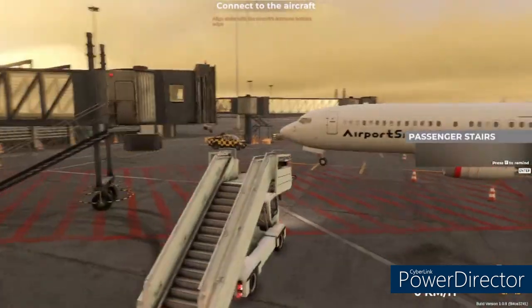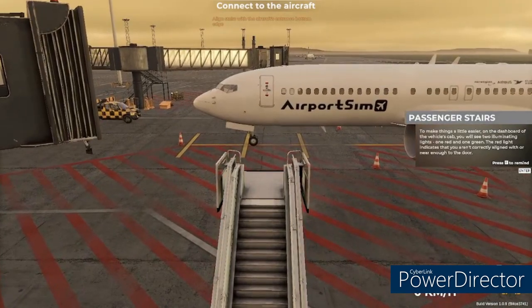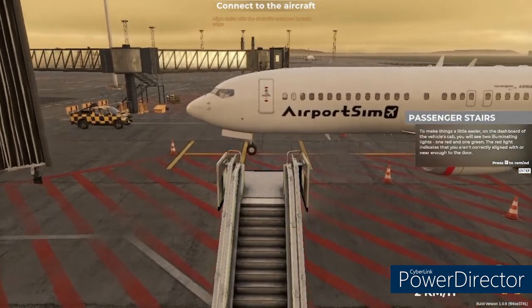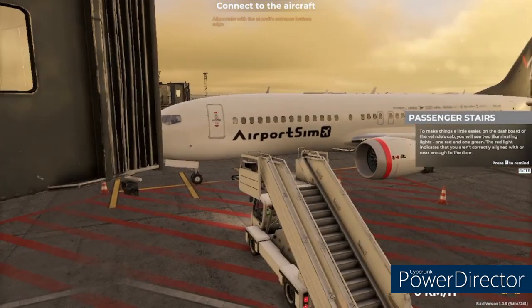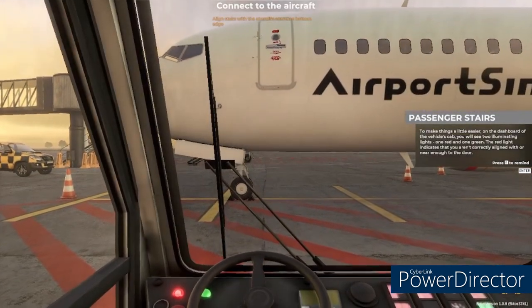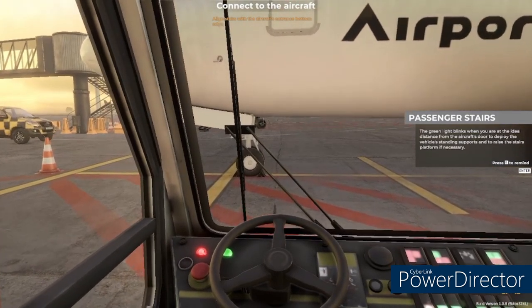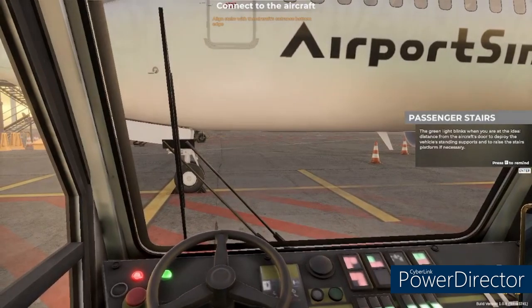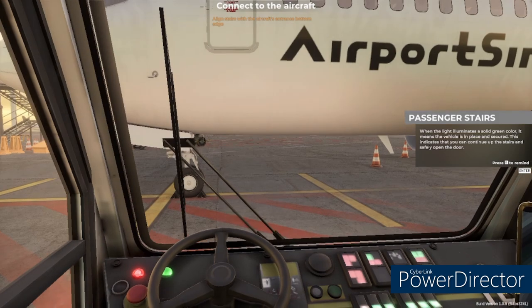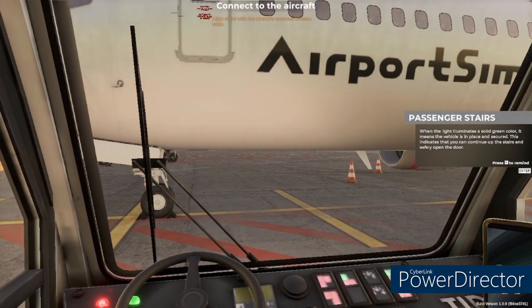Slowly approach the lower edge of the door. To make things a little easier, on the dashboard of the vehicle's cab, you will see two illuminating lights, one red and one green. The red light indicates that you aren't correctly aligned with or near enough to the door. The green light blinks when you are at the ideal distance from the aircraft's door to deploy the vehicle's standing supports and to raise the stairs platform if necessary. When the light illuminates a solid green color, it means the vehicle is in place and secured. This indicates that you can continue up the stairs and safely open the door.